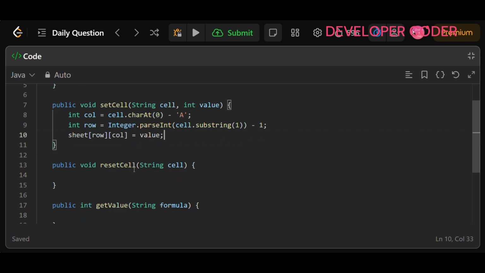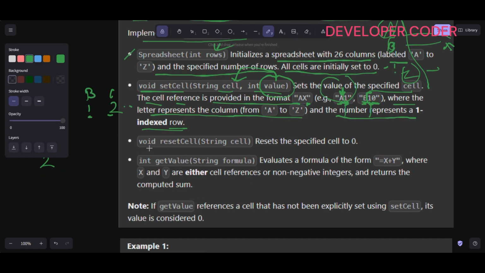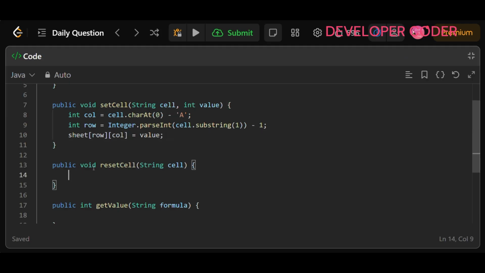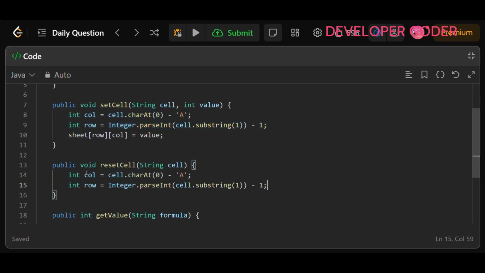Now the next method, void resetCell(String cell). It is going to reset the specified cell to 0. This is very easy again. We have to find the col and row, so I can simply copy this and paste it here. So col is cell.charAt(0) minus A, and row is Integer.parseInt(cell.substring(1)) minus 1. Now just copy this also; we just have to reset it to 0. So here sheet[row][col], and I'm going to just update it to 0. That's it, this is also done.